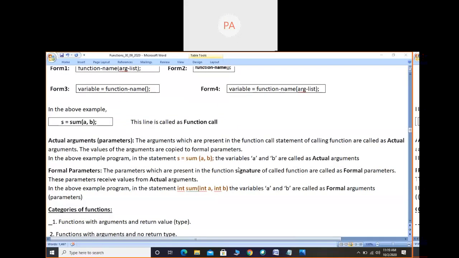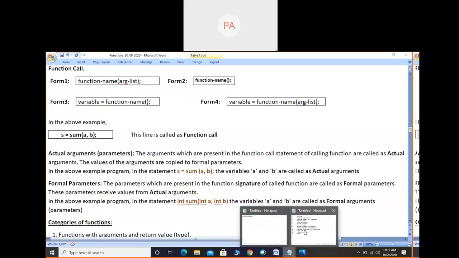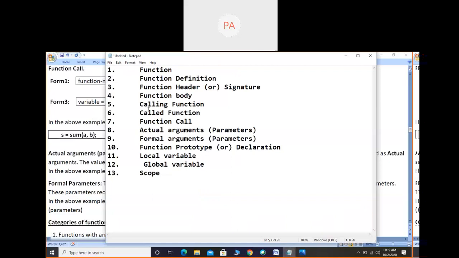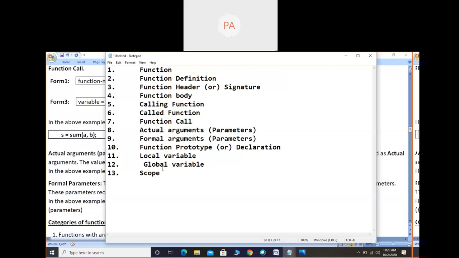So now we will move to the definitions of actual parameters and formal parameters. See, these terms you remember, that means we have come across some things here: function, function definition, function header, function body, calling function, called function, function call. Next we have two more things: actual parameters and formal parameters. If you remember these terms only, then you can write programs with functions.